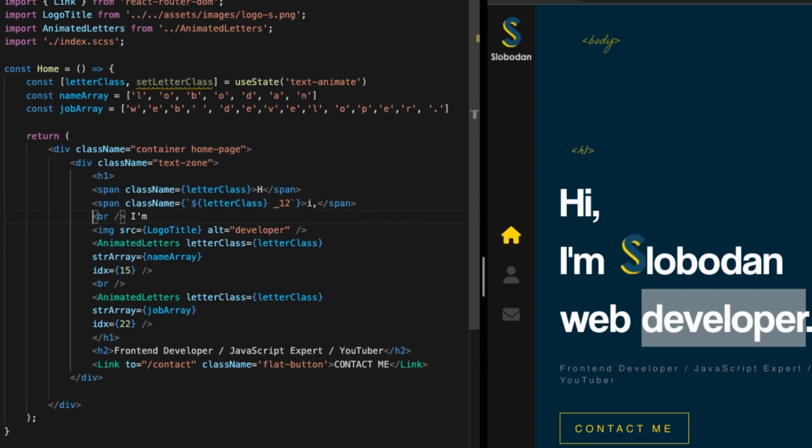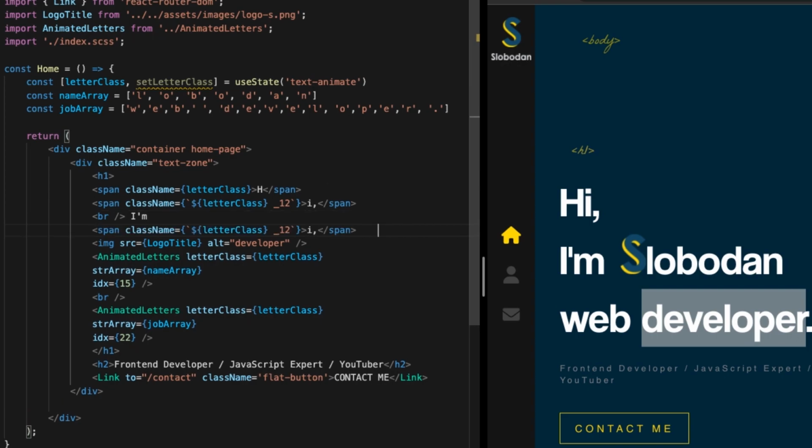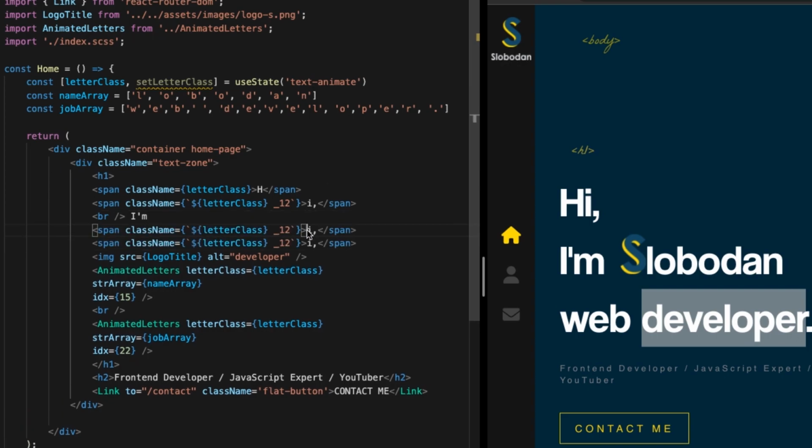So the second letter has the delay of 12, which will actually be a 1.2 seconds delay. And copy paste that over to add two additional letters. Hi, I'm. So, and we actually need to remove this part and update the indexes to 13 and 14.